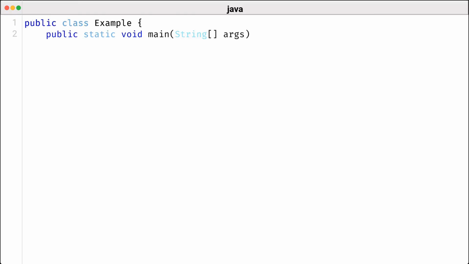Now let's take a look at a simple Java program that illustrates the core components of a Java application. The program defines a public class named Example, which is a common starting point for Java applications. Within this class, we implement the main method, which serves as the entry point for any Java program. This is crucial because it's where the JVM begins execution when the application is run.